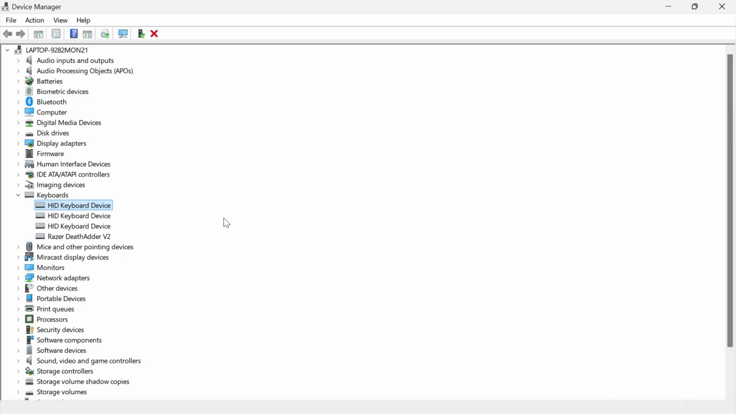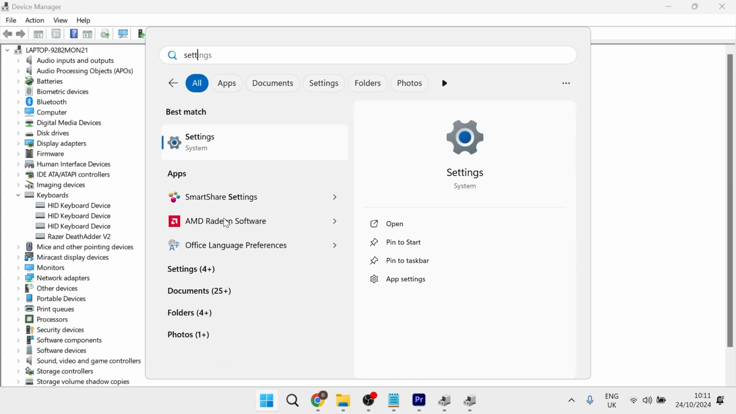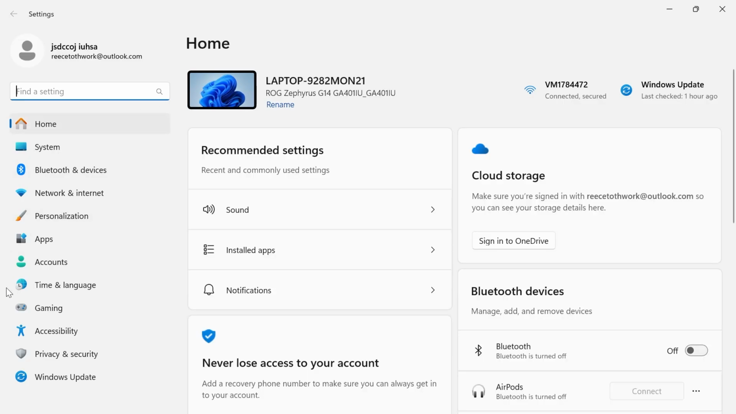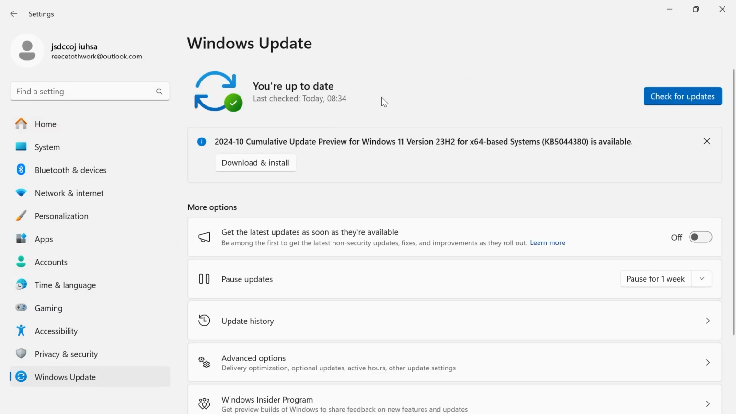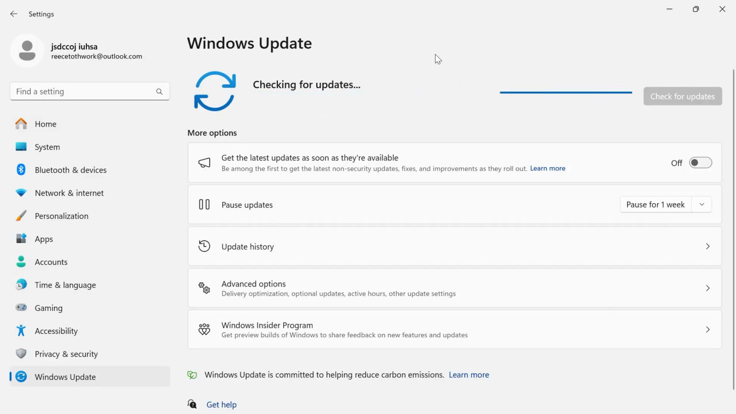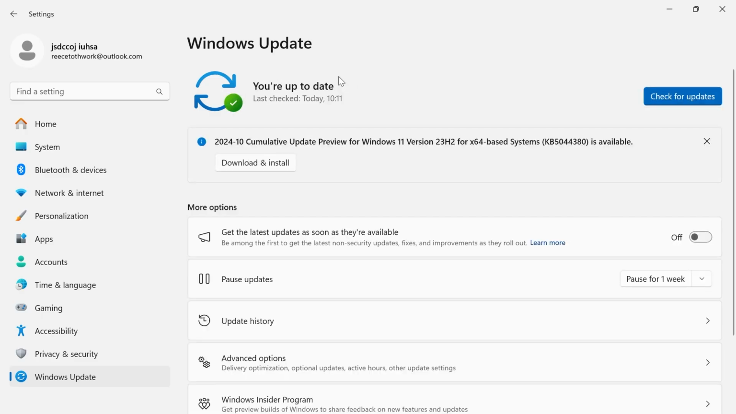And once you've done that, it's also a good idea to head over to your Start menu, search for Settings, and then click on the Settings window. From the left hand side, scroll down to Windows Update, and then just press this Check for Updates button here. Sometimes Windows updates also contain driver updates for your keyboards as well, so just make sure you're fully up to date with Windows.